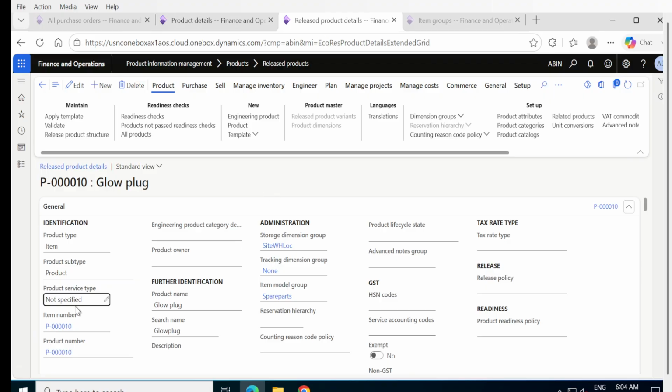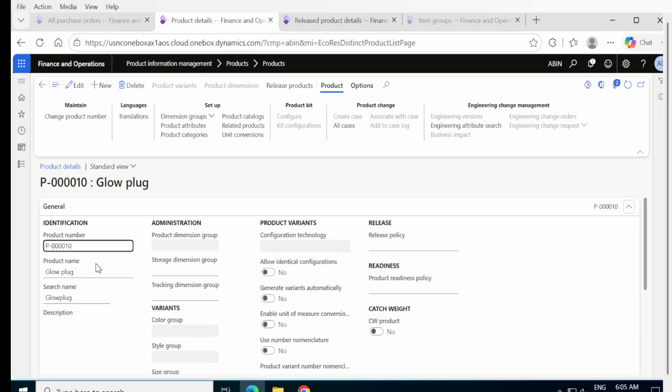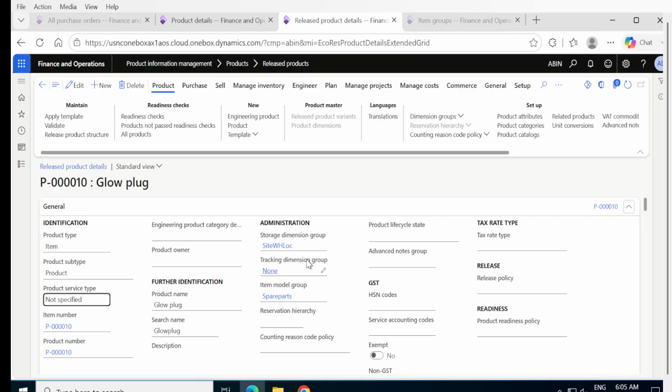Okay, now look at this. The globe plug which I created in my release product has got a storage dimension, it has got a tracking dimension, it has got an item model group. Whereas the same under the product menu has removed that. It has stored only the basic information. This is because it wants to keep the bare minimum in the central repository, and the detailed information is stored in the release product page. So there's a difference between the data attributes in a release product page and the product details page.